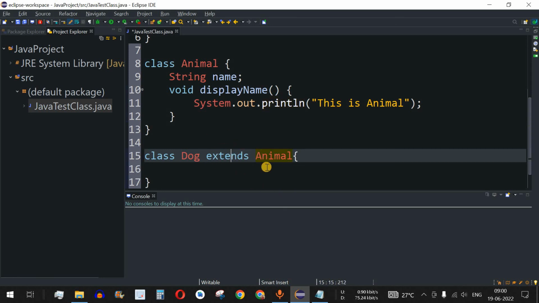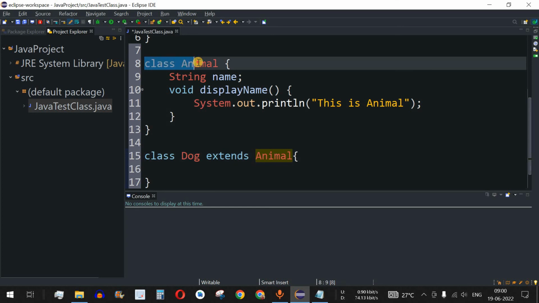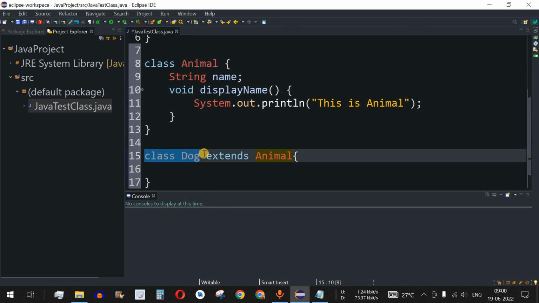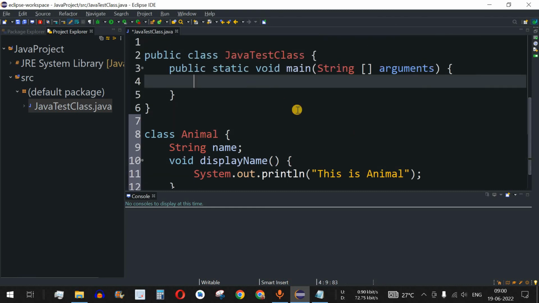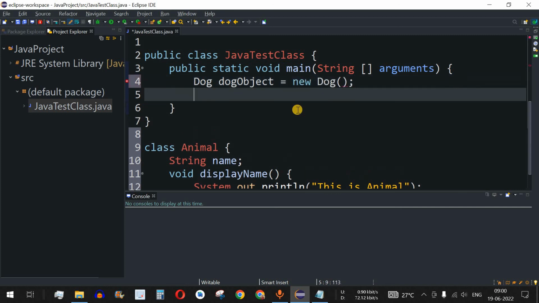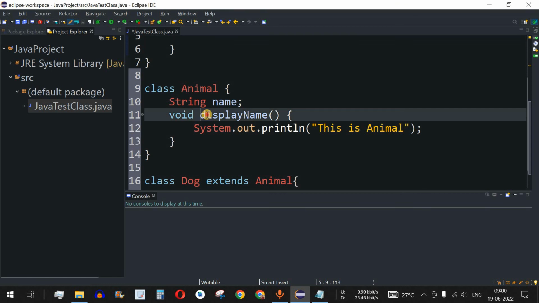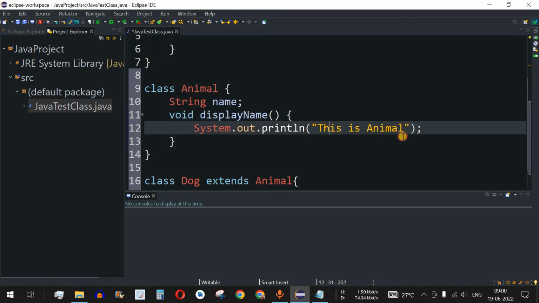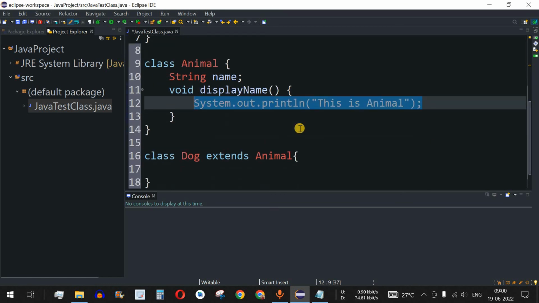So what I'm going to do is, instead of creating the object of this class animal, we will create the object of this class, that is dog. So in the main method, we will use the dog class name followed by, let's say, dog object, then the equal to operator, and then new Dog. And then guys, if we want to use this display name, that is, if we want to print this statement over here, we can use the dog object as well.